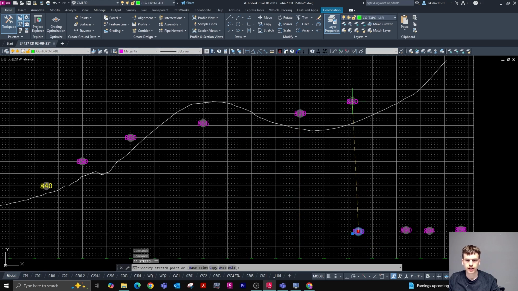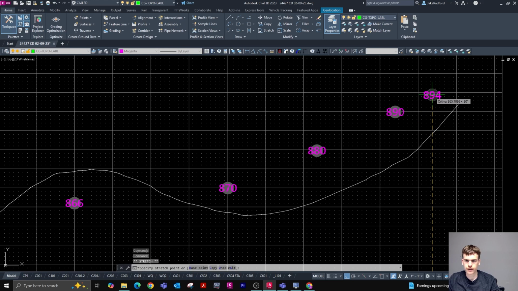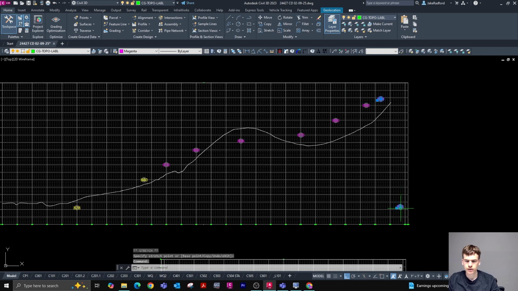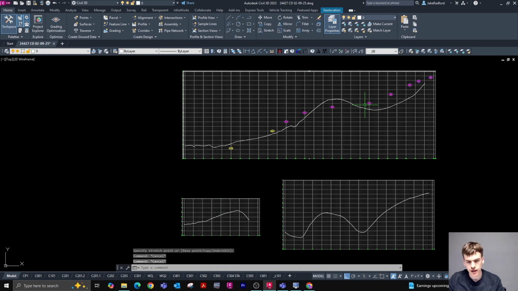And then 880, right about there. 890. It's going to be right about, there's the 80, 85, 90. 94 is going to be just below the 95, right about there. Okay, and then 898 is going to be right here. Okay, so now we've got these conceptual spot elevations translated on our profile.